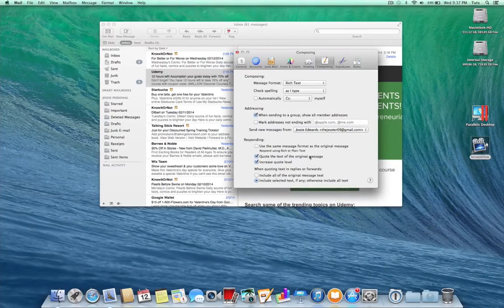Quote the text of the original message. This means when you click respond, it'll automatically include the sender's message underneath yours. I like to leave this option on just in case someone forgets what they emailed me when I answer.